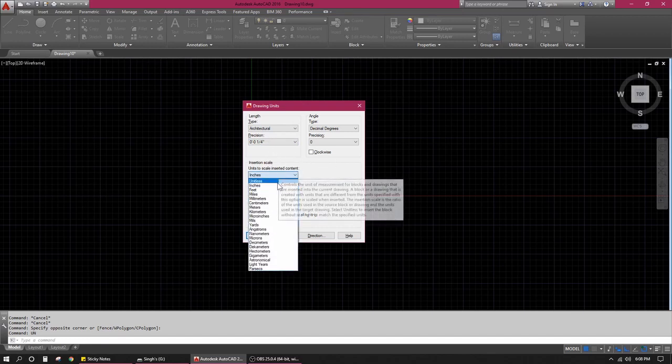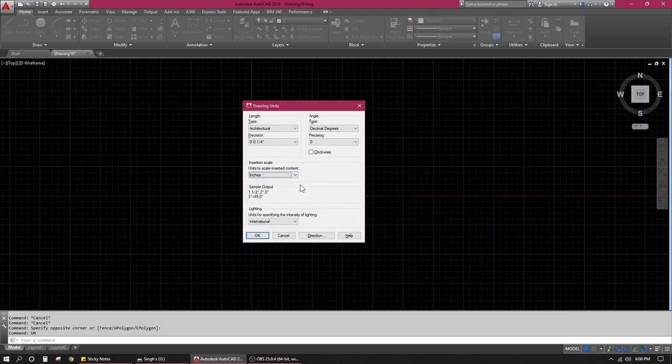I can keep it to be in inches, millimeters, feet, or whatever. I'm used to using inches and feet, so I just change my insertion scale to inches, right? And there's lighting for 3D shapes if we draft any. Angles, decimal, degrees. Now degrees are the most familiar angle units that we use, so let's keep it to decimal degrees and precision to be 0.